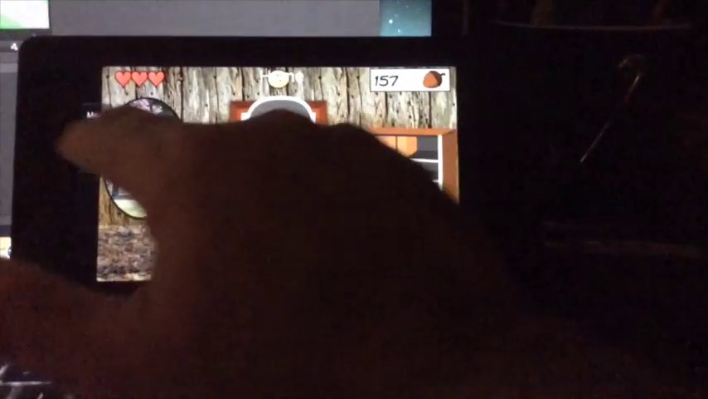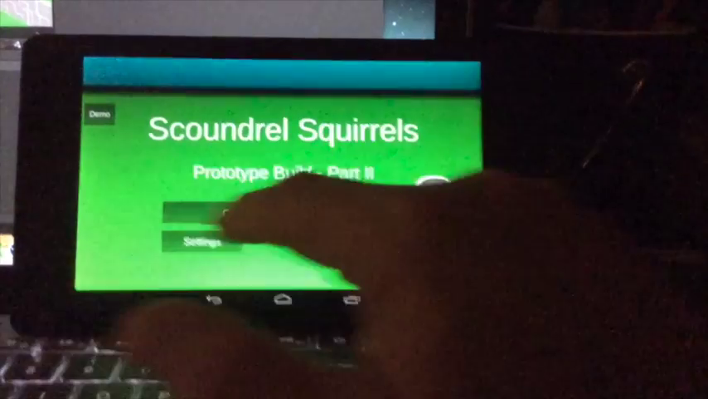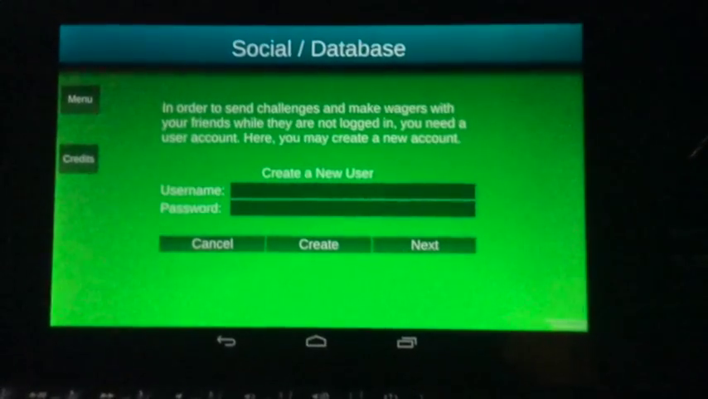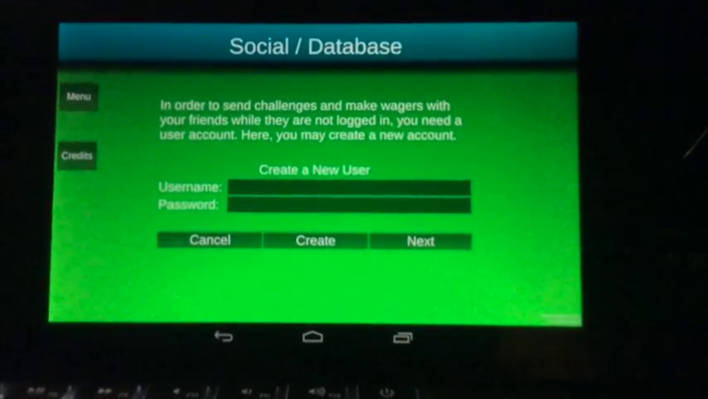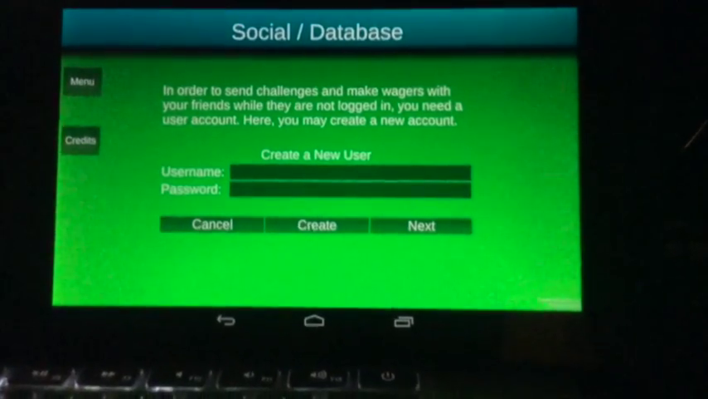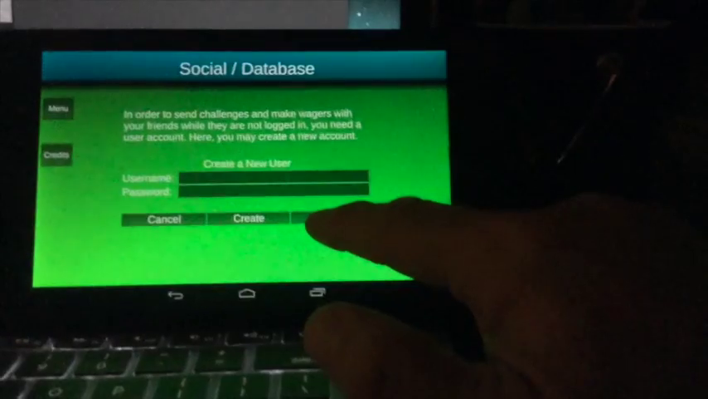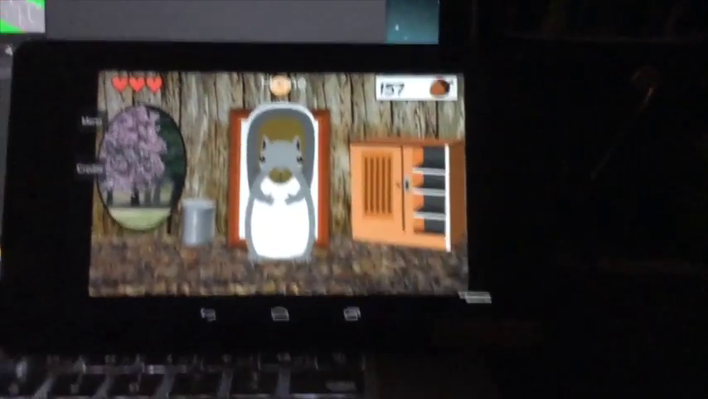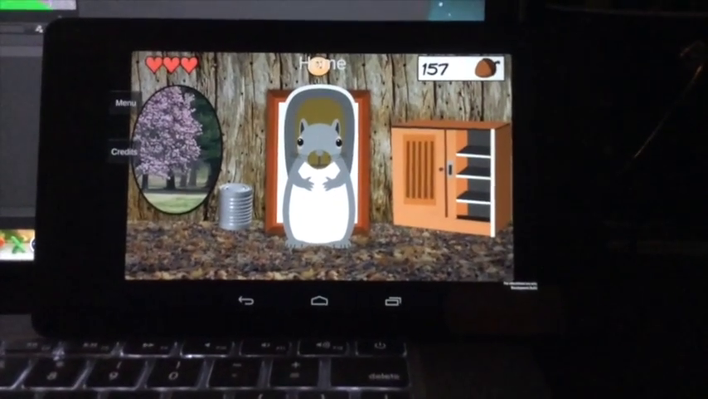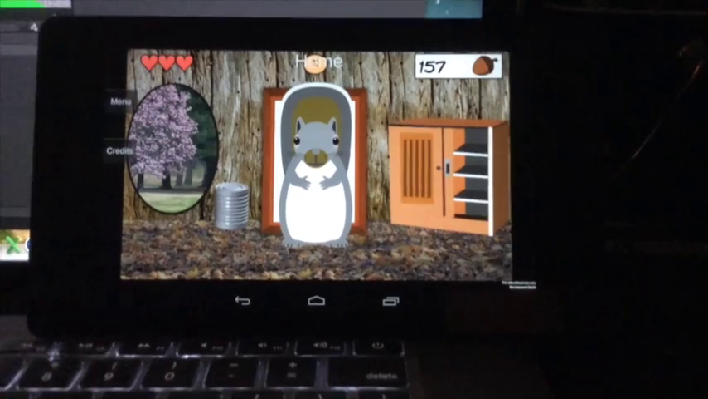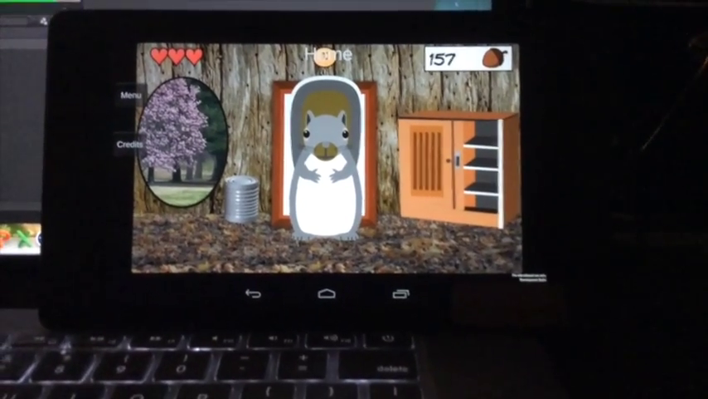One of the features that I had included is a description of why you would need an account in order to send challenges and make wagers with your friends while they are not logged in. You need a user account. Here you may create a new account. And now you'll see why I put in a next button, so I could step through the screens without having to create new accounts each time.